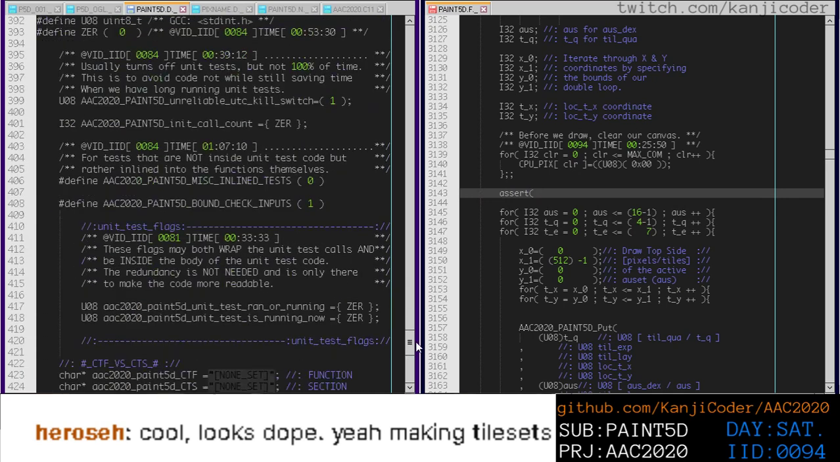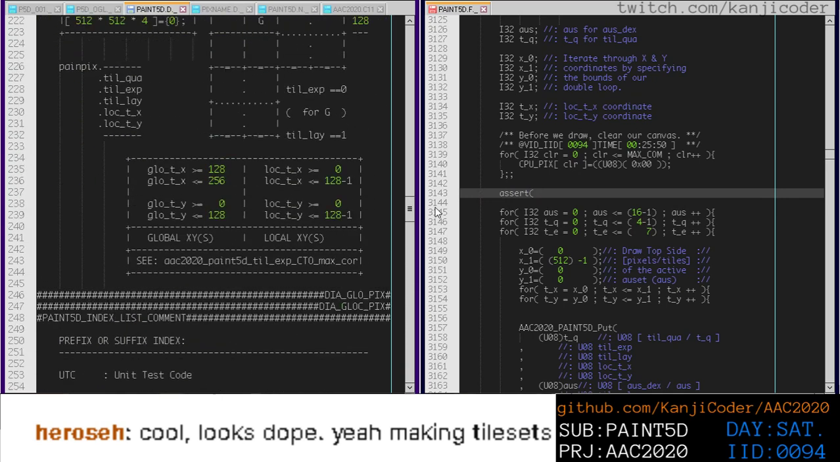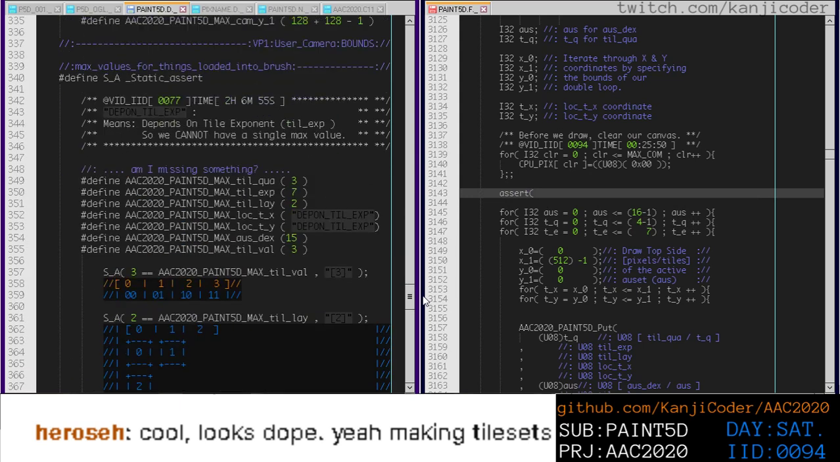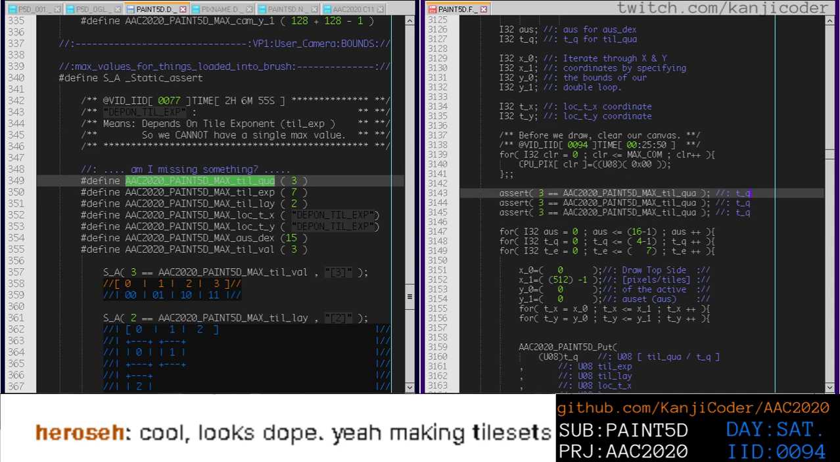So down here we should have, where are you? You're somewhere in here. I know you're in here. PAINT5D data, right? And yeah, this thing here. For the quadrant, we can assert that 3 equals the maximum tile quadrant. So this is for TQ. And then we can do one for every one of these.